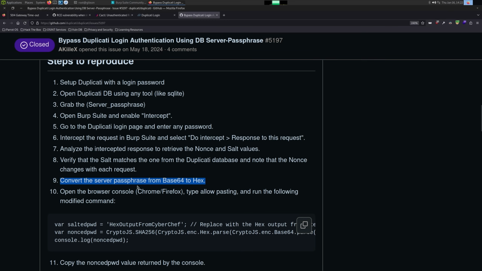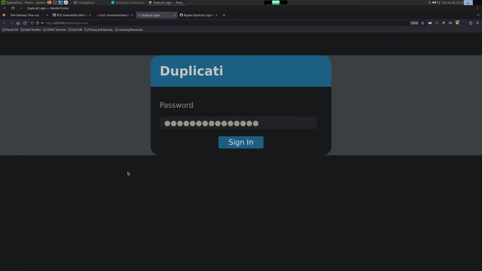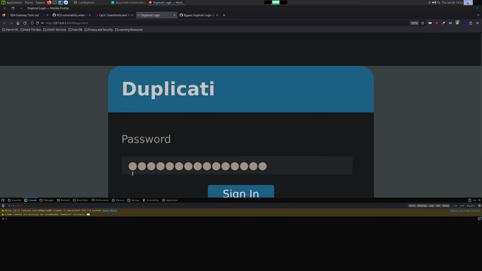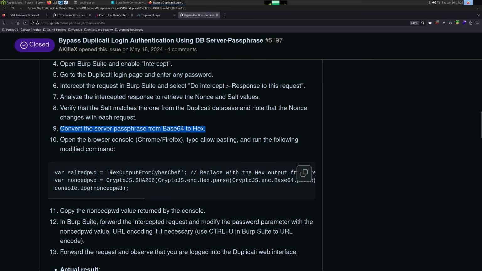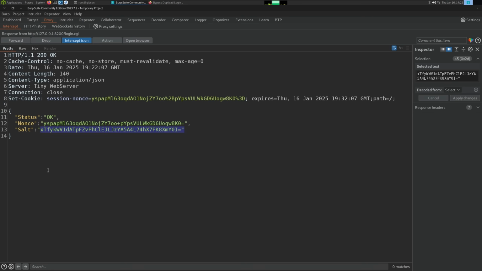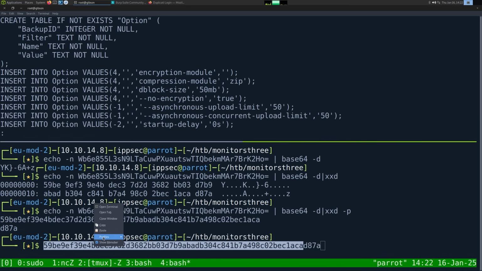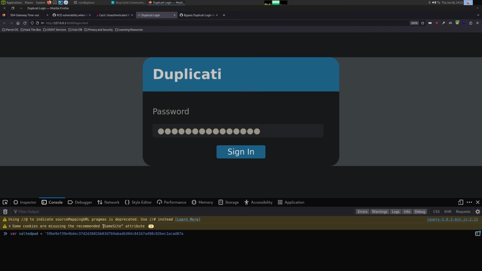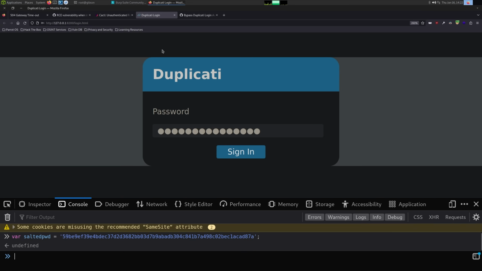So convert it from base64 to hex, open, and then salted. Wants us to do stuff in JavaScript. So let's go F12, console tab, and then var saltedpwd. Paste that. Grab this back off our box. Copy, paste. Okay. Make this bigger. So we created the salted password.